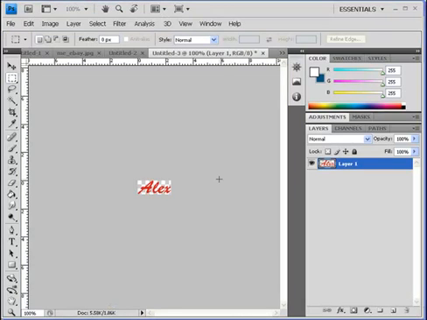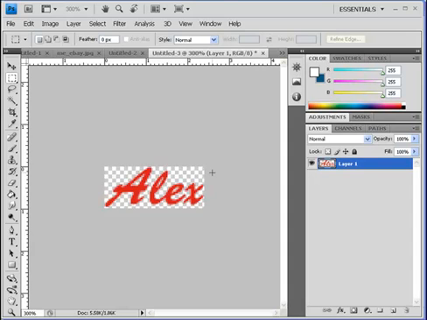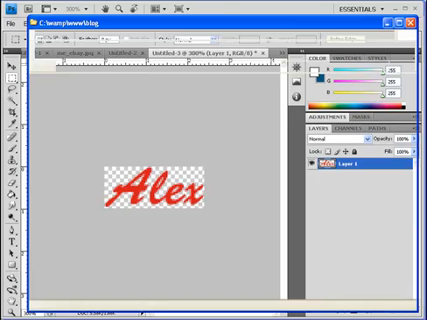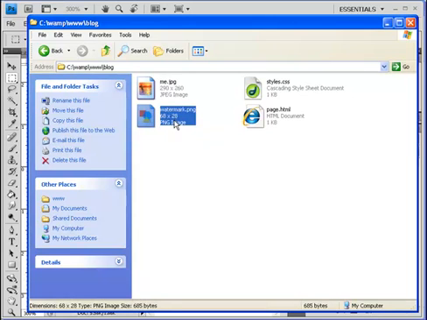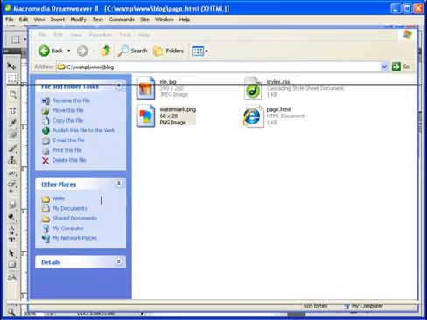Okay, here it is. I chose the PNG file format because in Photoshop I can save transparent backgrounds using this format. I saved this file. Here it is, watermark.png. Let's go to my HTML editor.